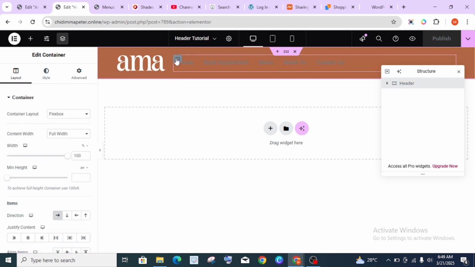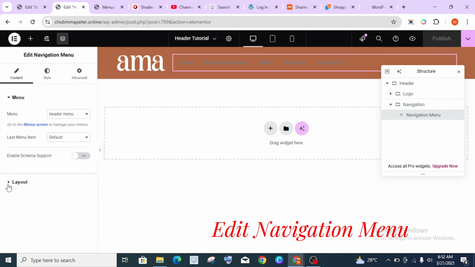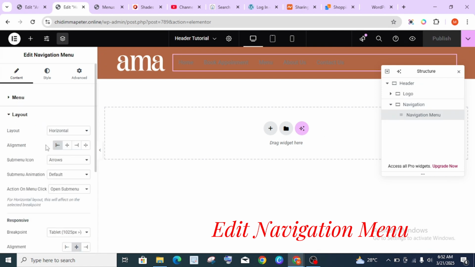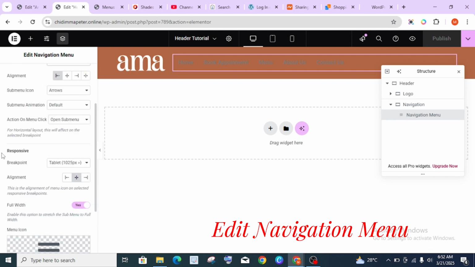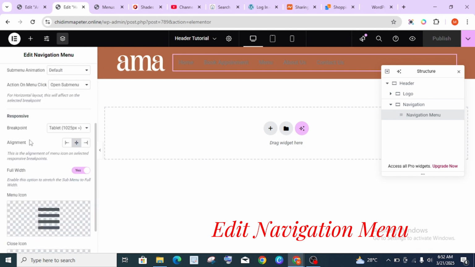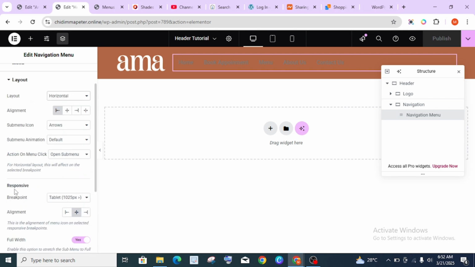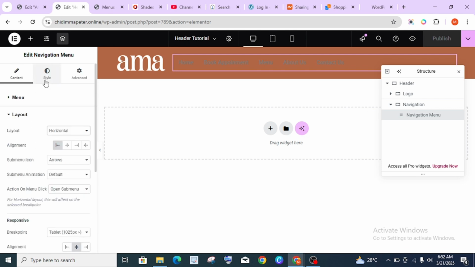So we are going to edit the navigation menu. We're going to change the style, the layout. We'll start from the layout. We'll leave the layout setting as the same, horizontal. Yeah, I'll leave it horizontal and by the left, the alignment by the left. The responsiveness is for phone views and tablet views. So I'm not going to talk on this because we are focusing on the laptop view.